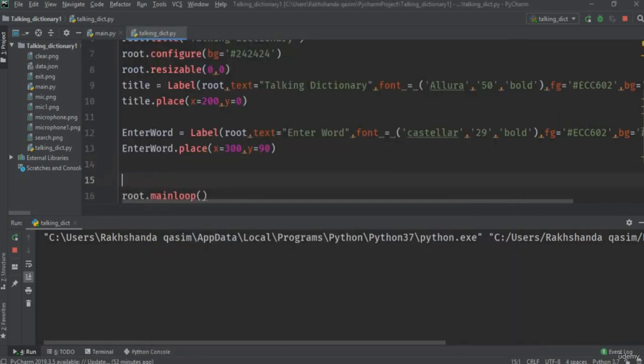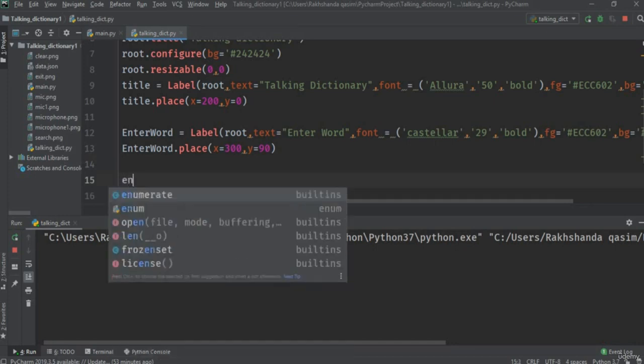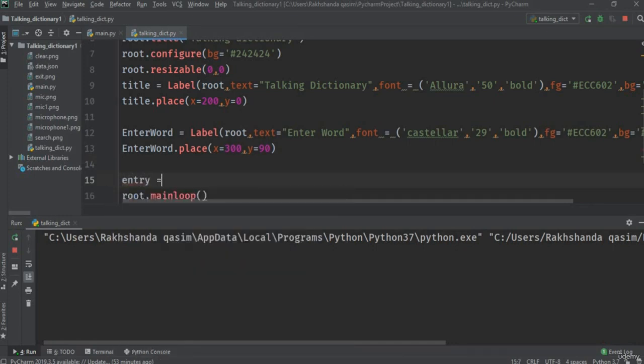Okay guys, in next step we are going to create the entry field. So entry, and I'm using the entry widget.